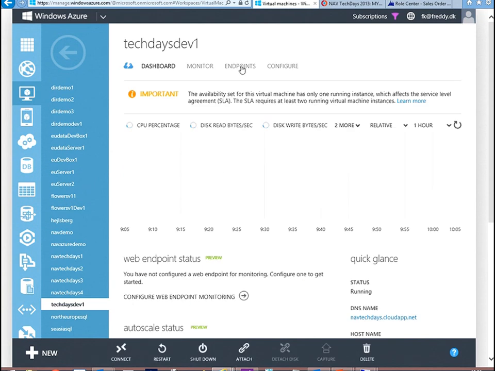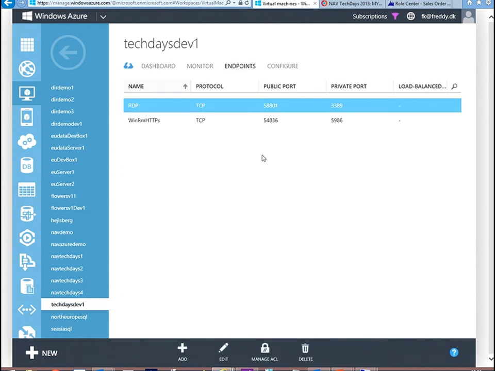If I look at that, it does not have any endpoints. It doesn't participate in any of the load balancing, anything like that. It just has a remote desktop endpoint, and I can connect to that, and that is my dev box. If I shut it down, I'm not paying anything but for the 100 megabytes of storage, which is like $0.01 a year or something like that. So it's virtually free for me to have a dev box inside my cloud service.